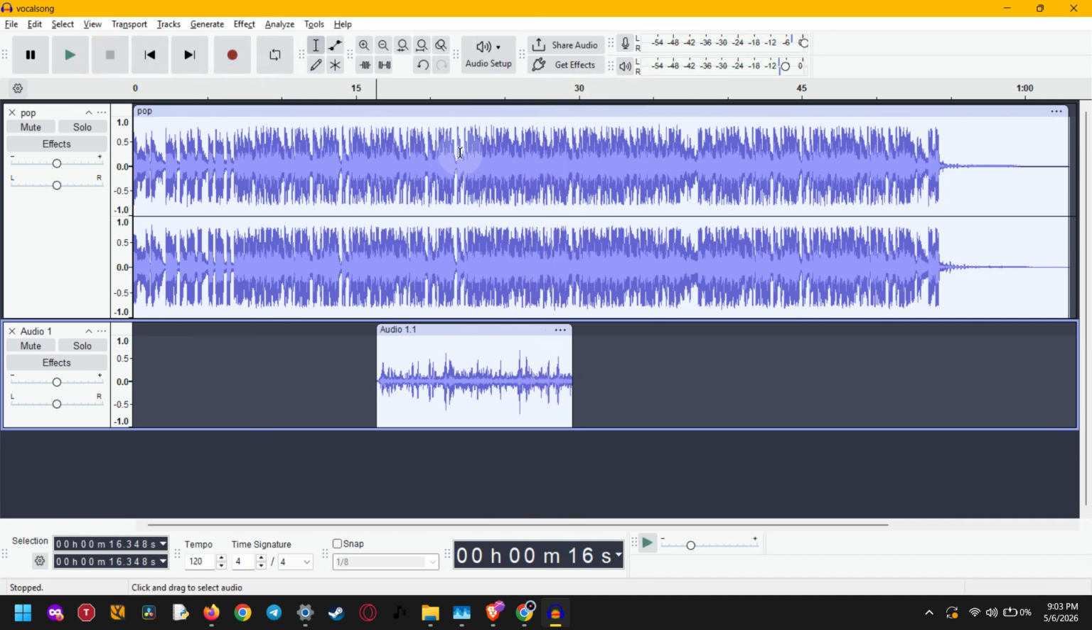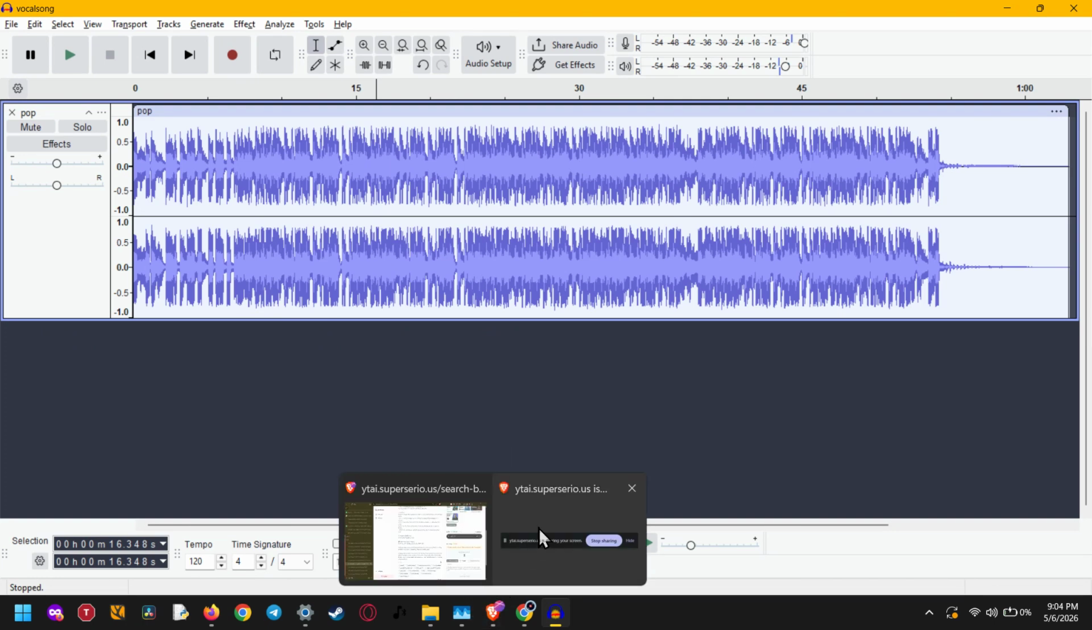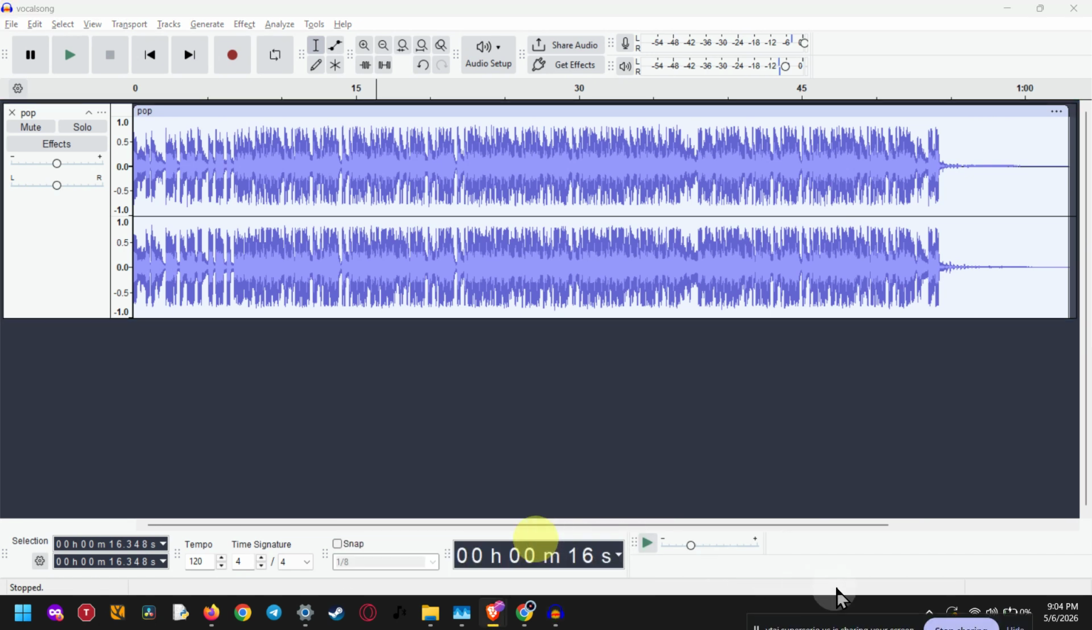So to quickly recap: rescan audio devices, choose the correct input device in Audio Setup, enable microphone access in Windows privacy settings, and switch the host mode if needed. Follow those steps in order, and in most cases, your mic will start working in Audacity again.